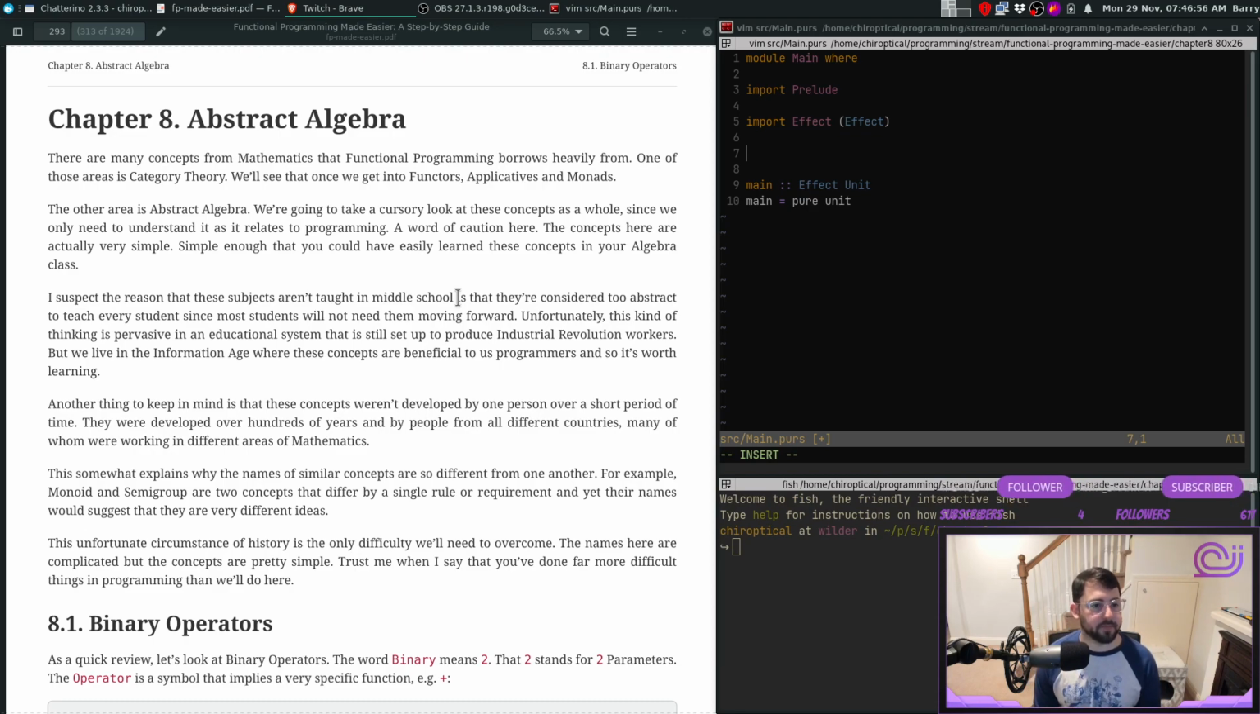Appreciate it. All right, many concepts from mathematics that functional programming borrows heavily from. One of those areas is category theory. We'll see that once we get to functors, applicative, and monads. Another area is abstract algebra. Take a cursory look at these concepts as a whole, since we only need to understand how it relates to programming. The concepts are simple enough that you could have easily learned them in your algebra class.